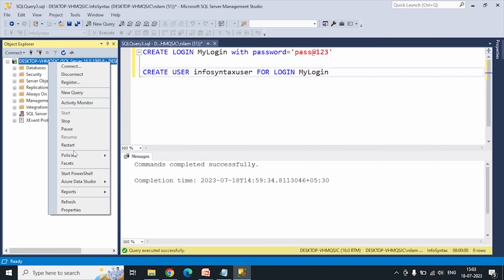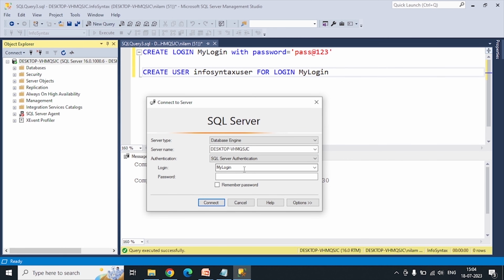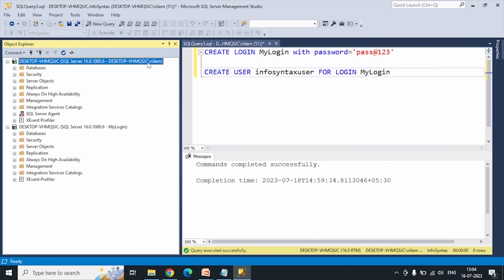Next, we need to restart the service manually. Just right click on the database engine, then Restart. It will take a few seconds. Once it has restarted, we will reconnect to our database through SQL Server authentication. I'll choose SQL Server authentication, then type my login details. You can see my database is connected right now. This one is logged in through my Windows authentication, but the second one is my SQL Server authentication.